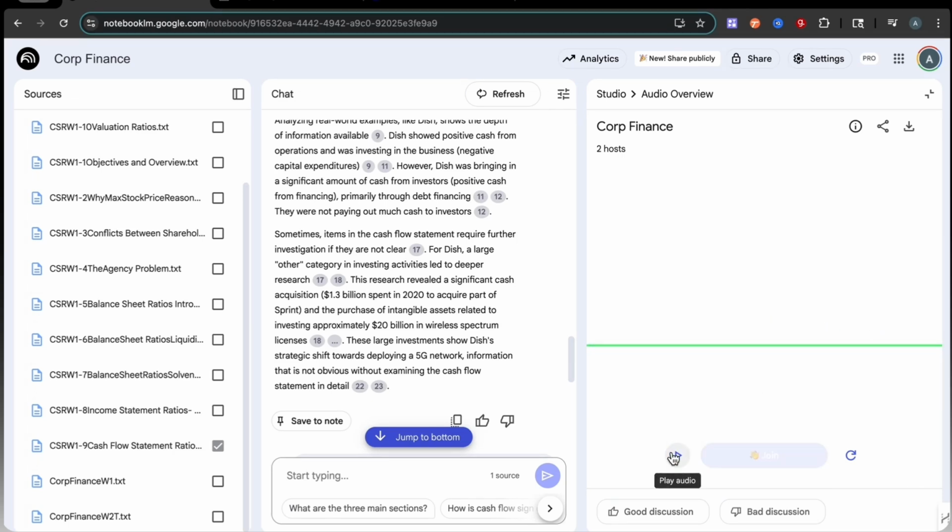So you can be part of the conversation, which was completely generated by an AI system, and learn and grasp the concepts easier and quicker.